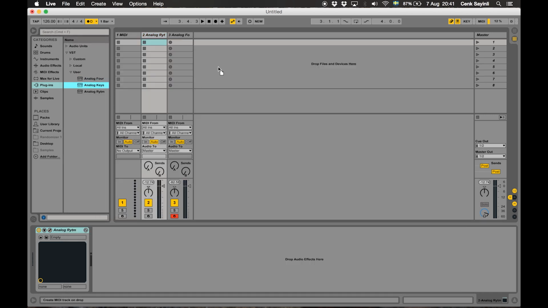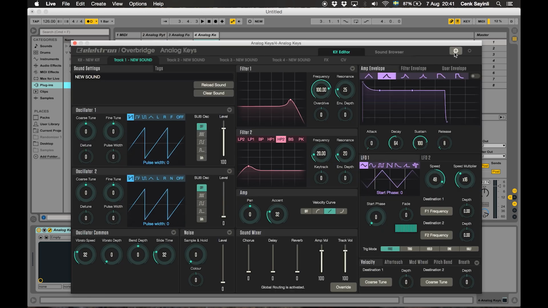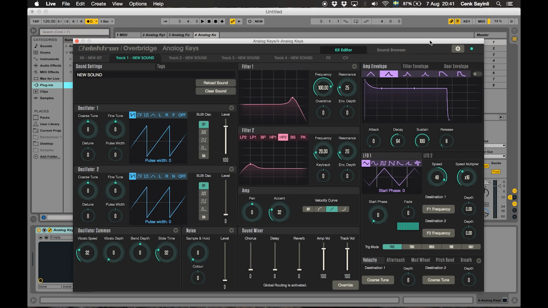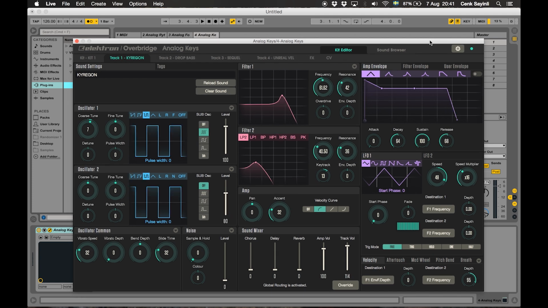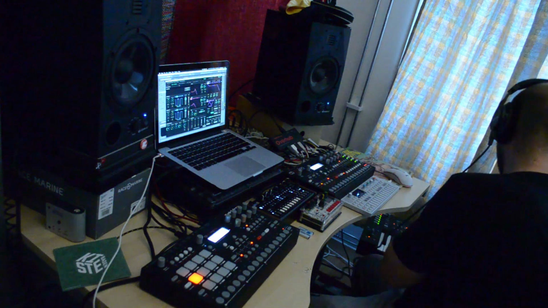So let's drag and drop the Analog Keys. I don't use the Analog Keys with sync, because I use it mainly as a polyphonic synth in this type of setup. I think it sounds really nice when it's in poly mode, for example.